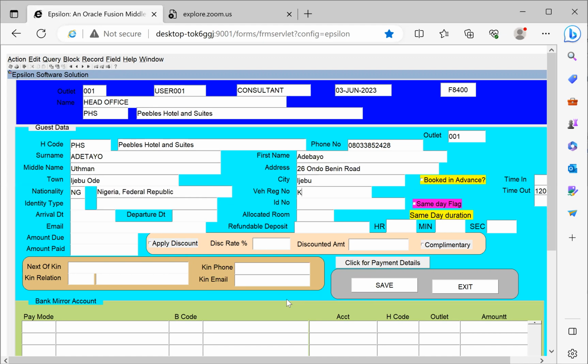Registration number. Identity type, international passport. The passport number is... these items, the column here, hour, minutes, and seconds, is for when the person is going to stay for a short period of time, then that's what we put there. In how many hours, minutes, or seconds is he going to stay.